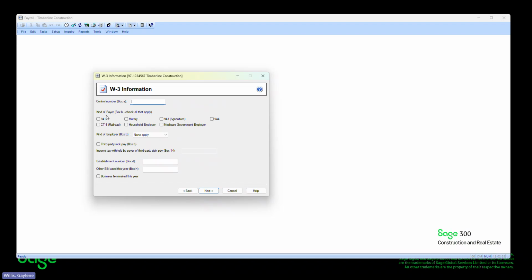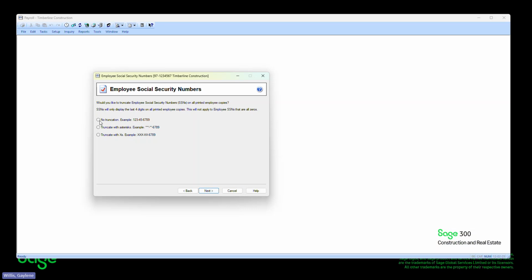Control number, I don't necessarily need to use that. I'm going to say I'm a 941. I don't have any third-party sick pay, but if I did, I'd want to check this box and make sure that box is checked on the employee record. I'm going to say no truncation. You get lots of choices when you're doing your forms. And so going through the test mode also familiarizes yourself with those prompts for information that you'll see. So it's not a big surprise when you go in to run your forms.